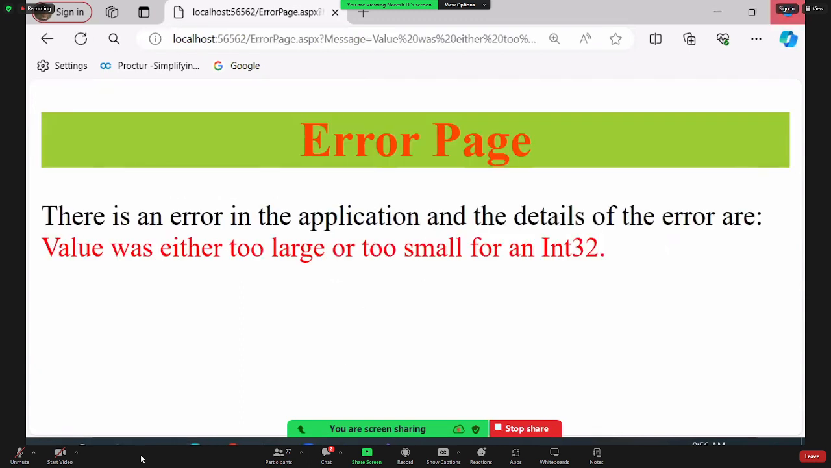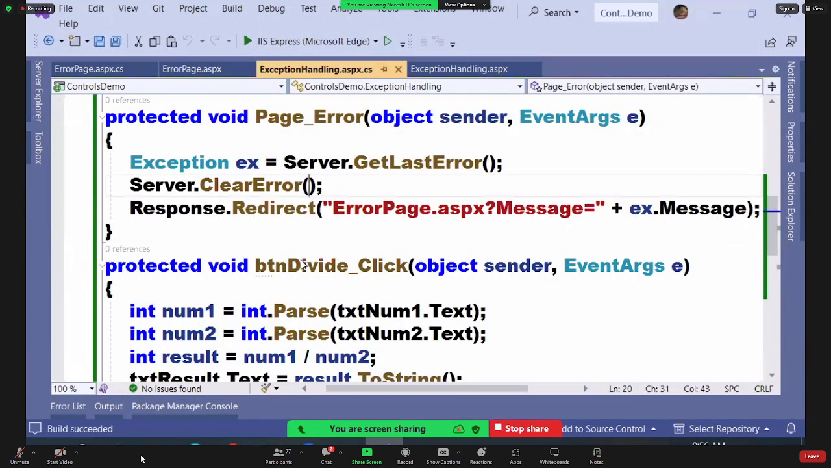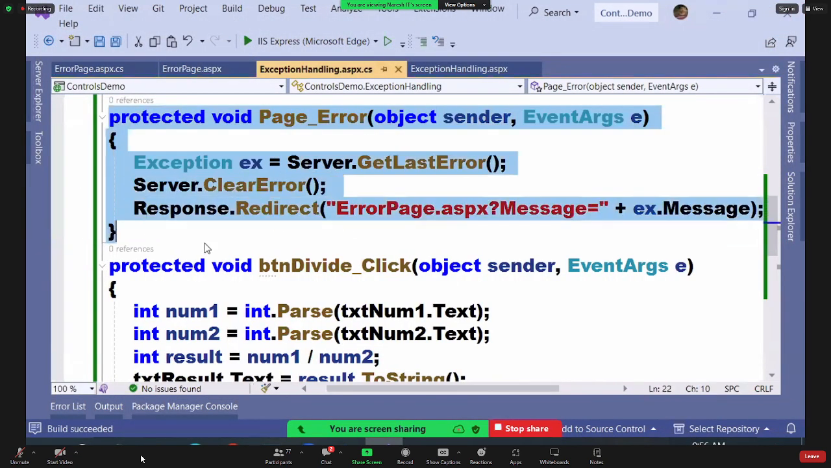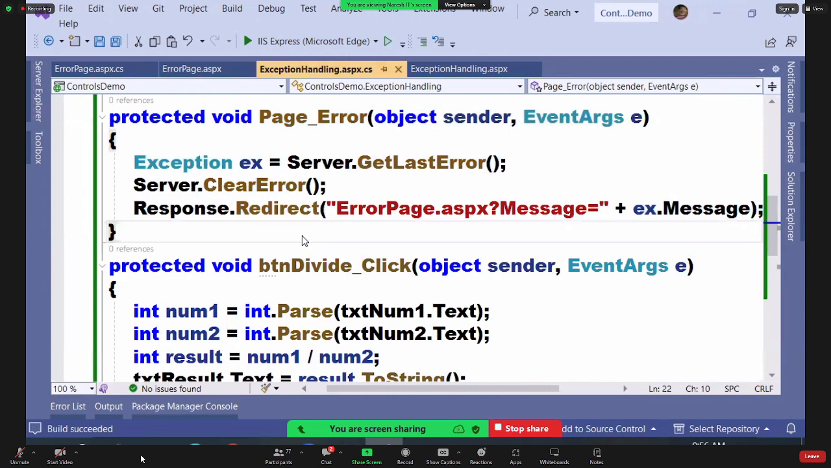Do you understand the second option? What is that? Page level. So which one looks better now, block level or page level? Page level, because tomorrow I have 10 or 20 event handlers in my code, and for these I cannot write one try-catch like this. It will be a lengthy process. So to simplify that, what they have given us is page level.